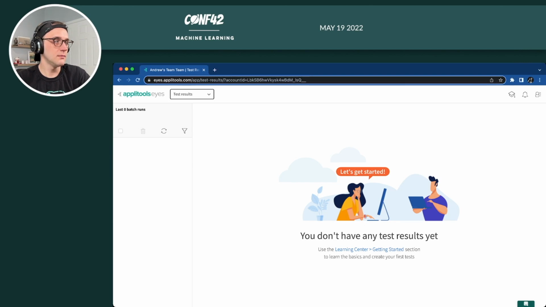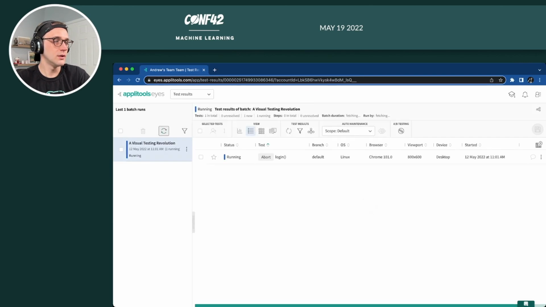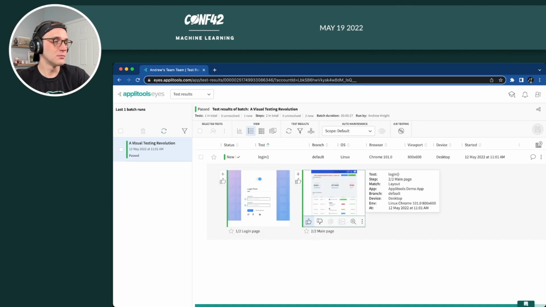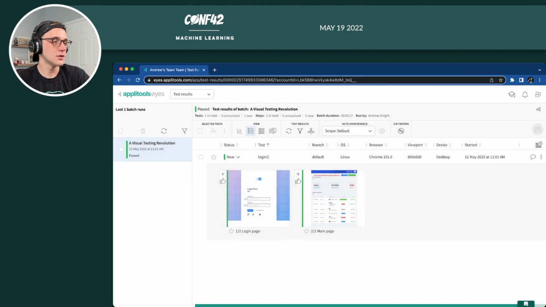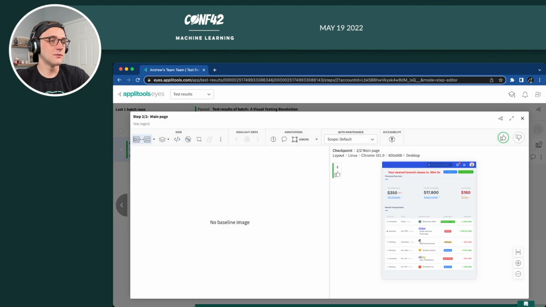right now it's empty. If I refresh, we can see that that test batch is now there. It has the name of the batch we gave it. And after, let's see, after 17 seconds, it captured both snapshots and it's marked them as new, green for passing. So we can see these are our new baselines. So we have a baseline for the login page, and we have a baseline for the main page.